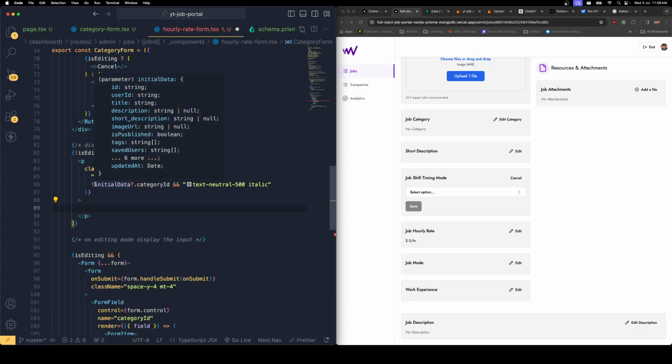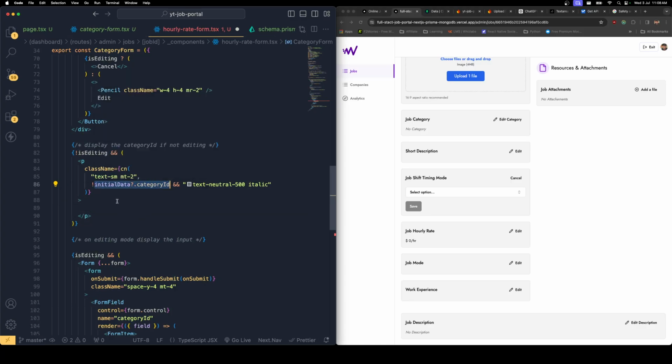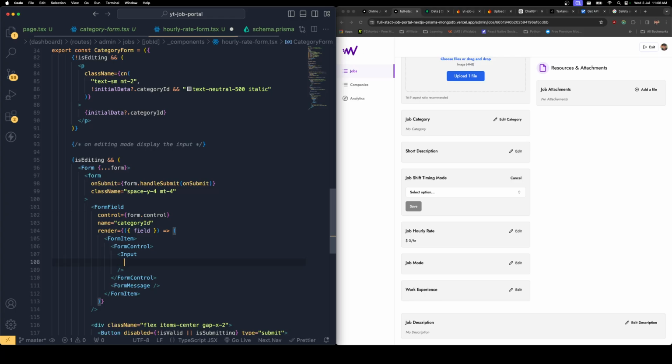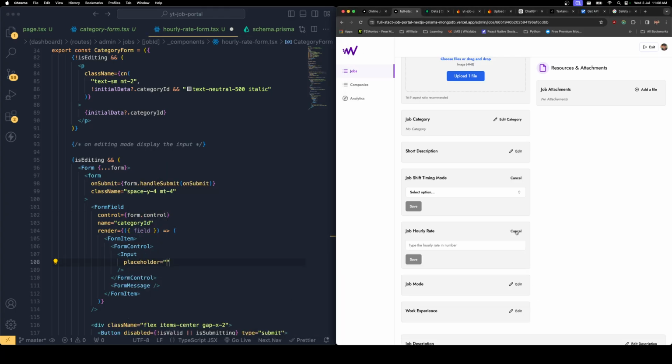Okay, so I can simply print the data over here. I can copy and paste it for the time being, and let me paste it, wrap it inside the curly brackets. Then I don't need this combo box at all. I can simply supply the input, and I can say the placeholder, of course, it is going to be: type the hourly rate here.